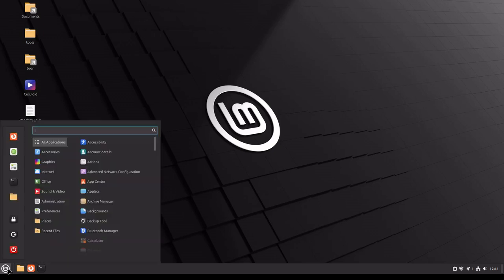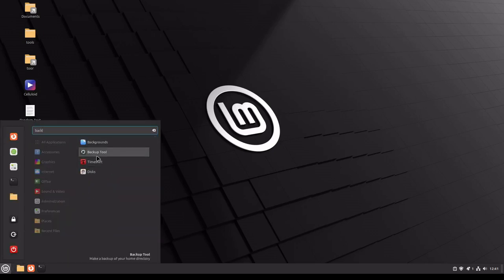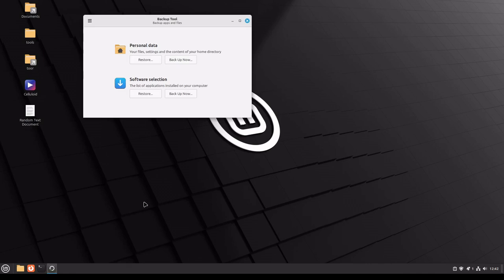Okay, so what we're going to do is we're going to click on Start, and we're going to type in Backup, and we're going to see the backup tool that's built into our Mint operating system. We're going to click on that. And in here, we're going to get two options. We're going to get the ability to back up our personal files, and the ability to back up software selection.